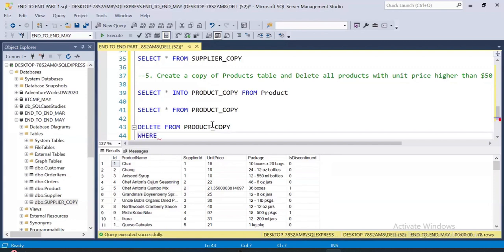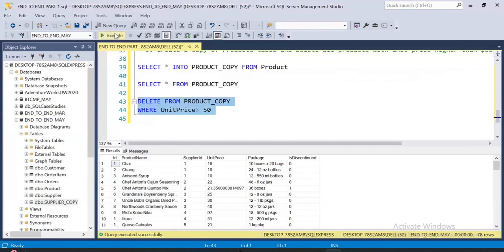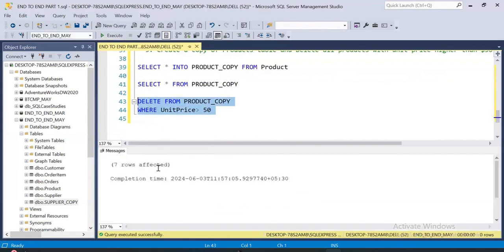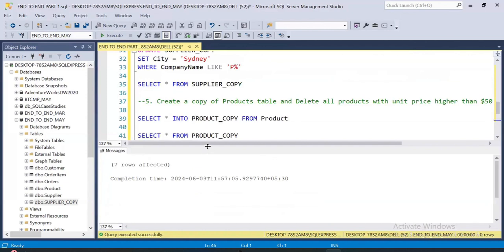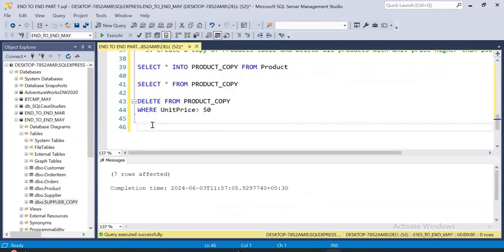Where? What's the column? Unit price greater than 50. It will delete those records where unit price is greater than 50. So 7 rows are deleted. There are 7 products whose unit price is greater than 50. That's what question 5 is. Guys, by this time you should know these basic syntaxes at least.